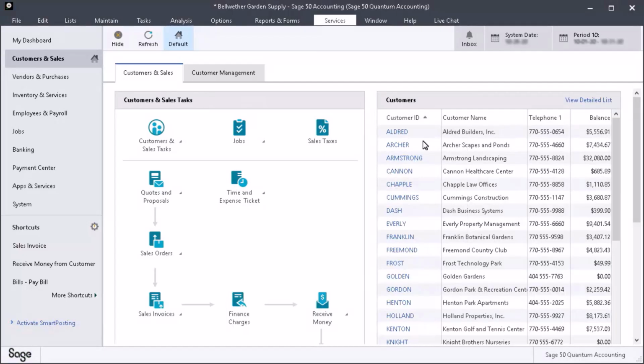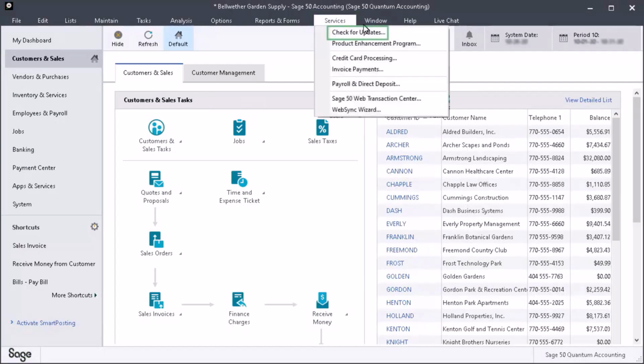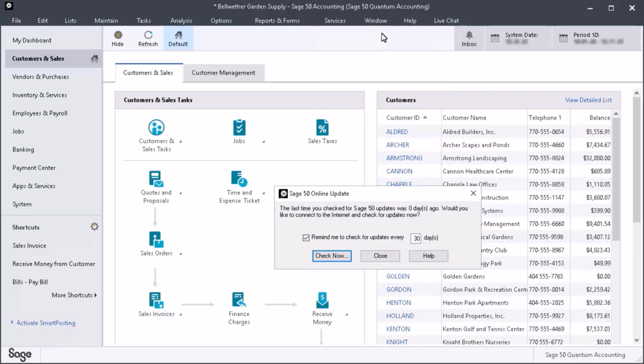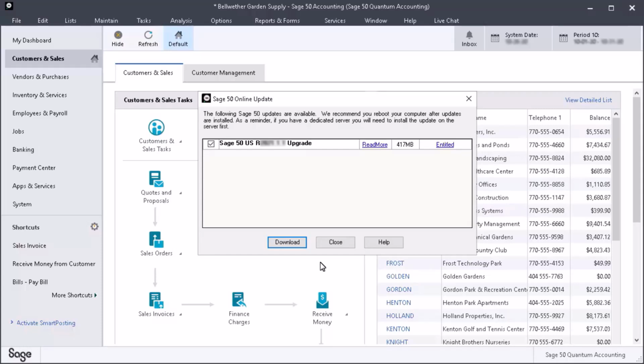On the Sage 50 main menu bar, select Services, and then check for updates. Next, click the Check Now button. When an upgrade is available, it will also be listed on the Online Update window. Click the Read More link to view more information about the upgrade and important installation notes.